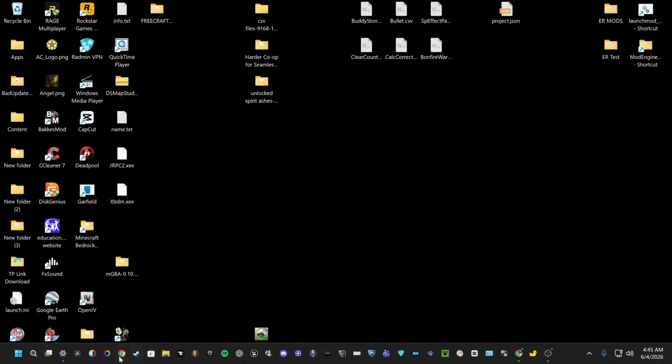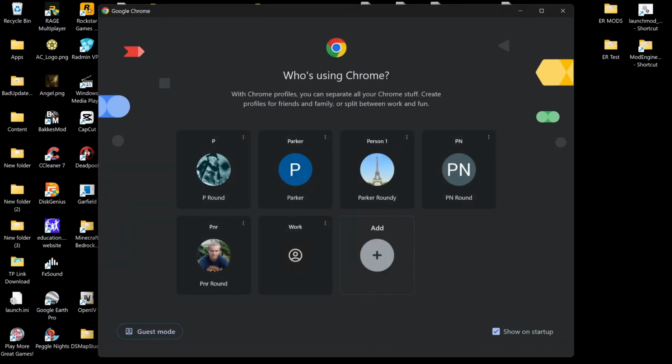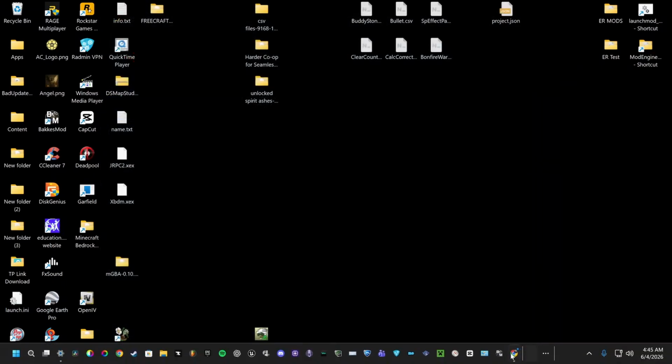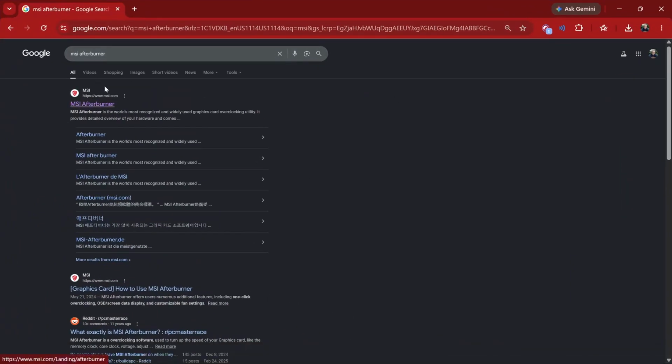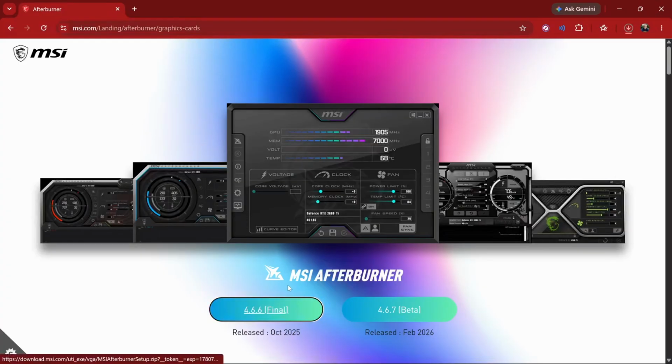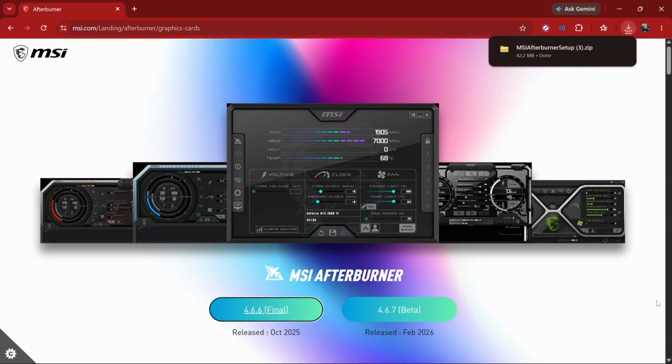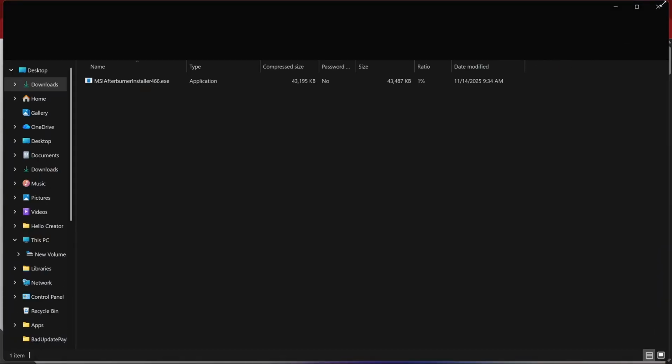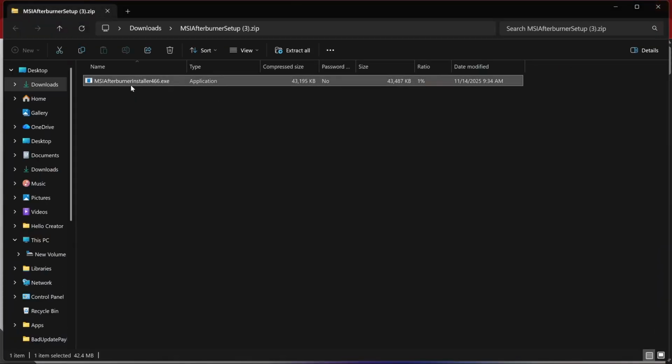So the option that I personally like using, which I already have set up over here, is MSI Afterburner. This bad boy allows you to limit your frames, so that the frame generation can have a smooth transition. Oh yeah, I already did this like 15 times, 3 times to be sure.